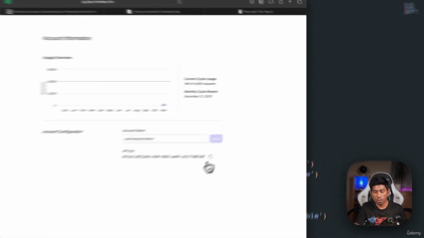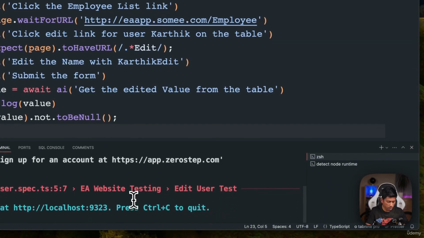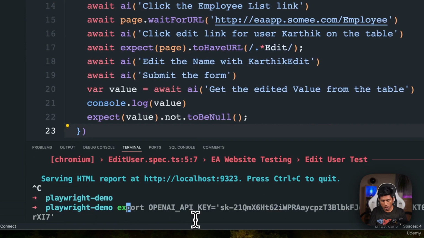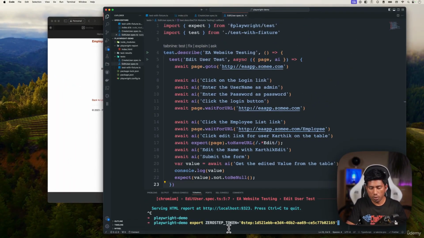So I'm going to be using this particular offer, and I'm going to try it out and see how this is actually going to work. So I'm going to say export and then ZEROSTEP_TOKEN, and I'm going to set this particular token. Maybe it's a new token, I'm not sure.